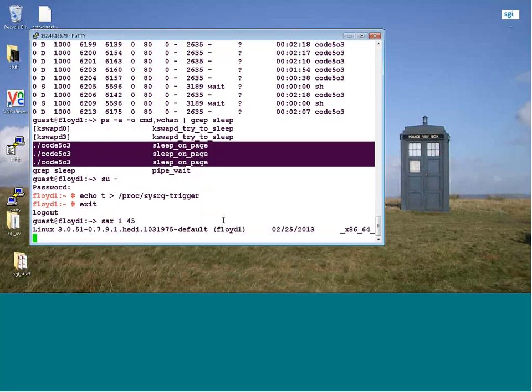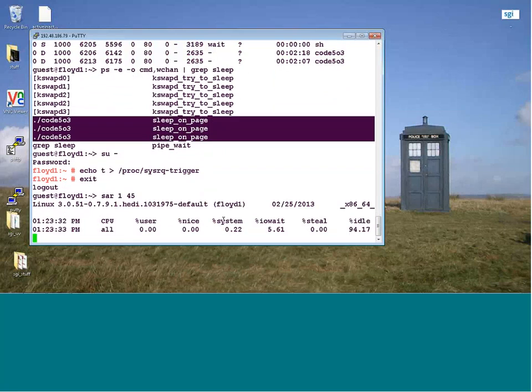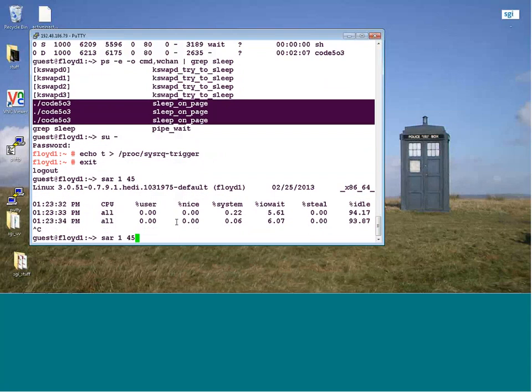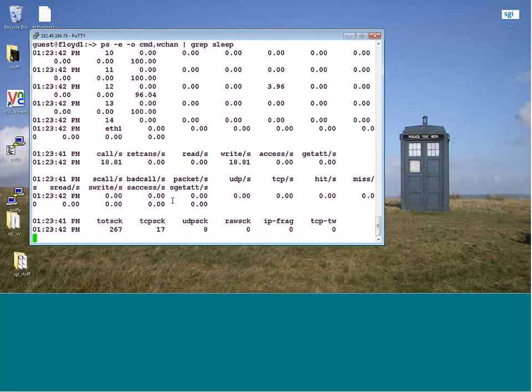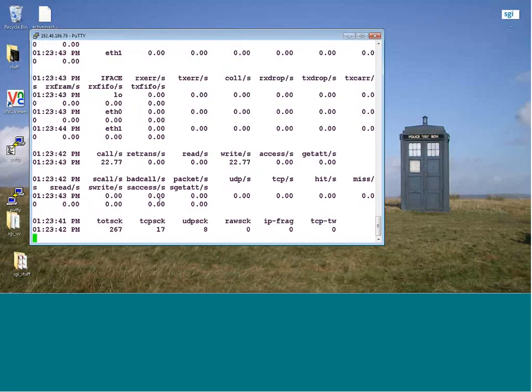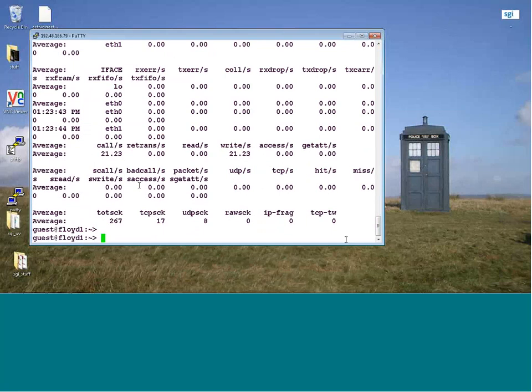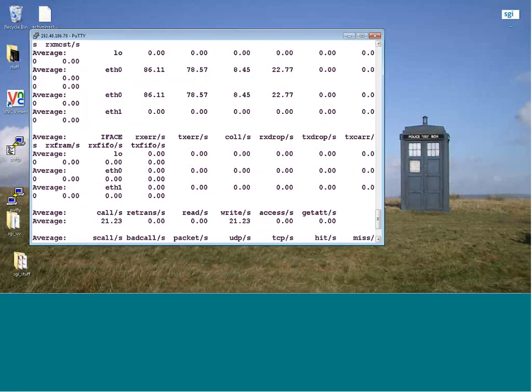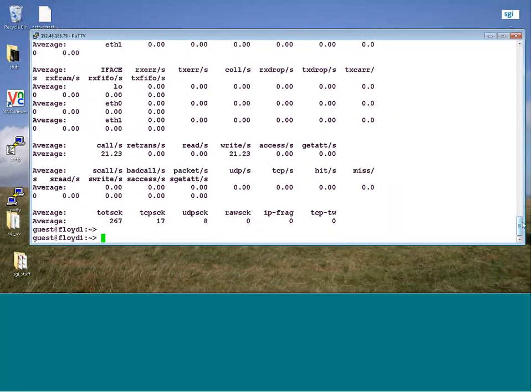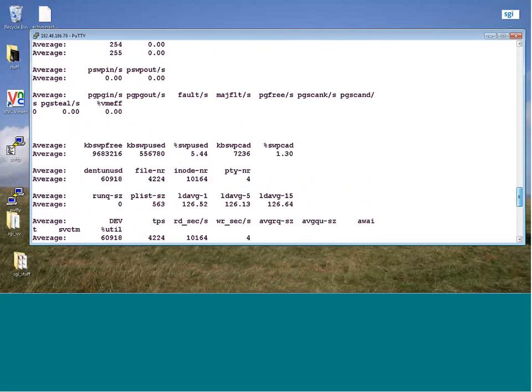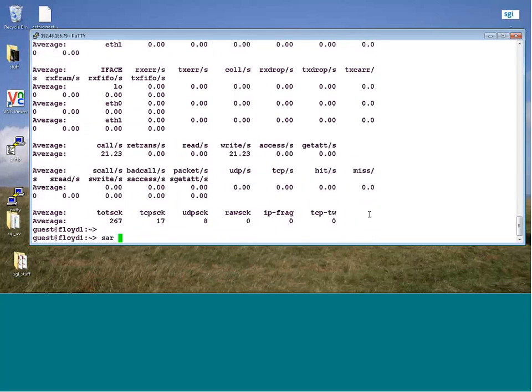So SAR 1:5, I can only see one thing here. If I do a SAR -A for everything 1:5, problem is I'm not going to be able to read this very well because it's all intermixed. So it's kind of hard to pull apart that report and figure out what it's doing. So now if I do a SAR -o, I'm just going to call it SA file 1:5.